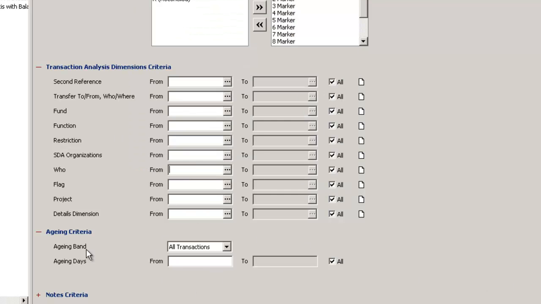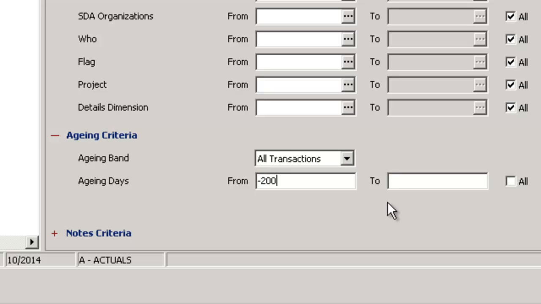Moving down, aging criteria is quite an important function. We may want to extract accounts where the transactions within it hit certain aging bands. Therefore, we get the list of all the aging bands we've already defined within the system, and we could use those on an ad hoc basis. Or we can define a custom aging band, where maybe we're looking for transactions that are minus a certain number of days to plus a certain number of days, something along those lines. So that means we do not have to use just purely the aging bands that are predefined in the system.